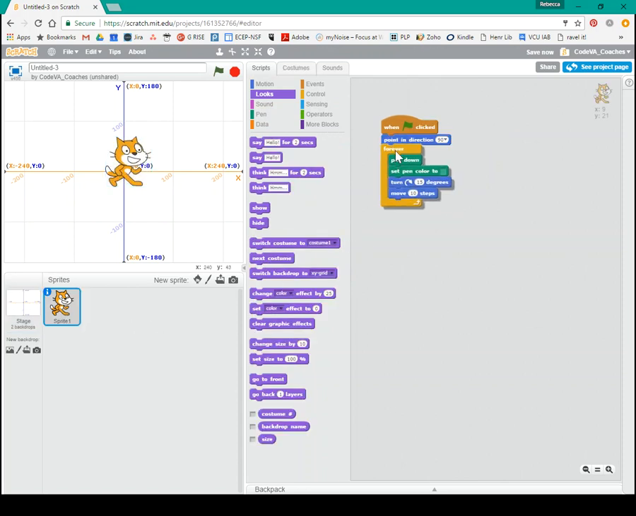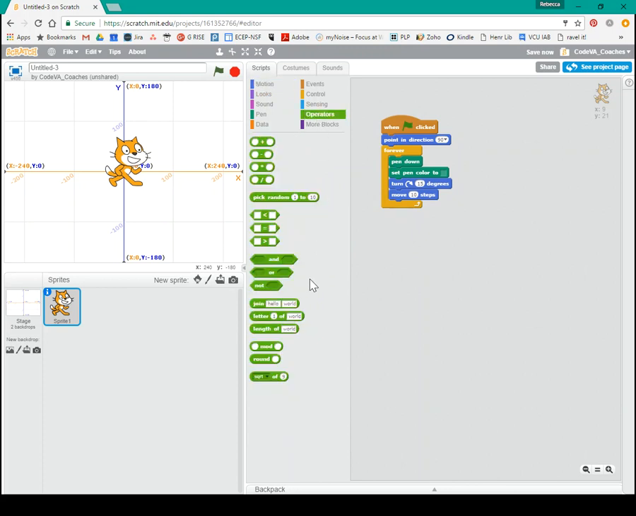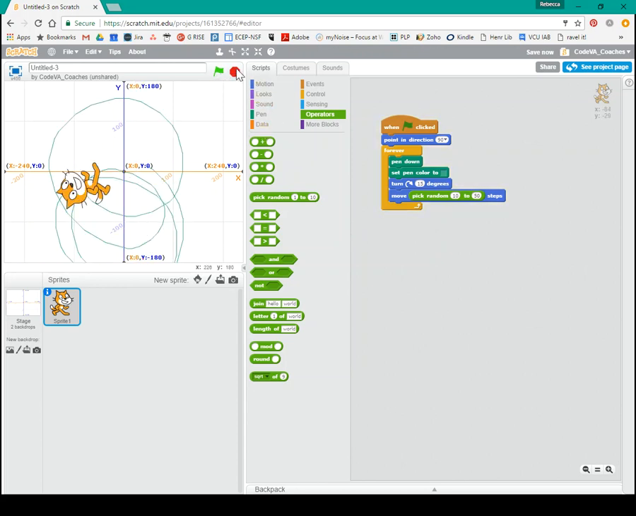Alright, so we're going to add this back so he's facing the right direction. I'm going to change this so he is going to move a random amount, so we're not necessarily going in a direct circle. So I'm going to have the little cat move from 10 to 50 steps each time. So when we click now, okay, he's kind of moving different amounts.